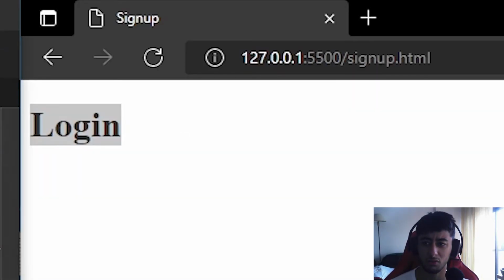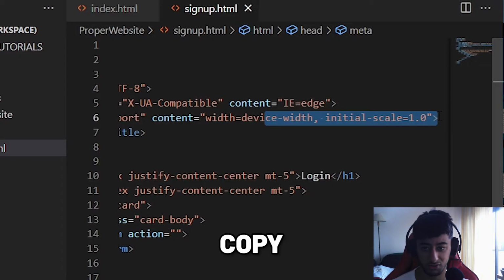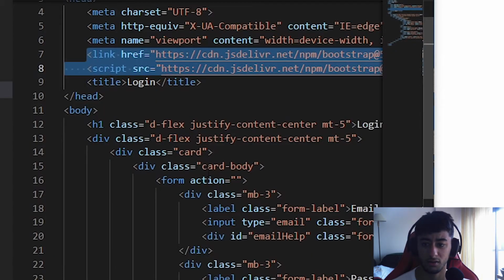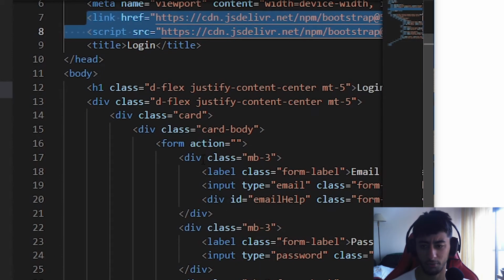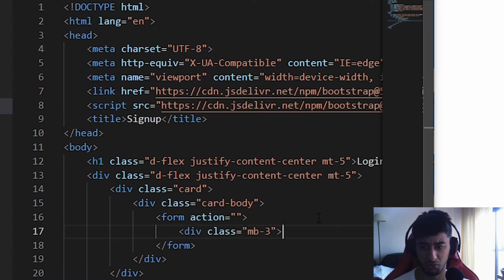This login is looking pretty ugly because we don't have the link in the script. We don't have the CSS and the JavaScript bundle. So we just copy it from there and paste it here as well. Now we can see already the square and the login, which are both centered. Another thing that we also are going to copy is this div class with the margin bottom of 3, which is really what we need.